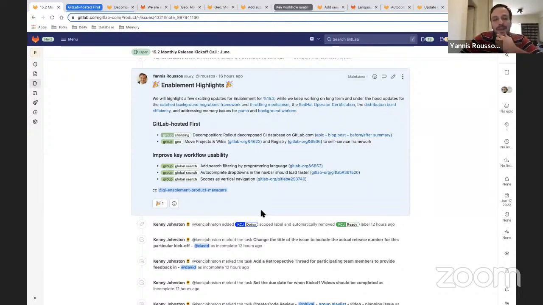So let me take us through enablement. I have multiple exciting things to share with you, but also first a reminder that we are working on multiple long-term and under the hood updates, like for example, the batch background migrations framework, the Red Hat operator certification, or addressing memory issues for Puma and background workers, and other initiatives that I'm not going to discuss in detail.